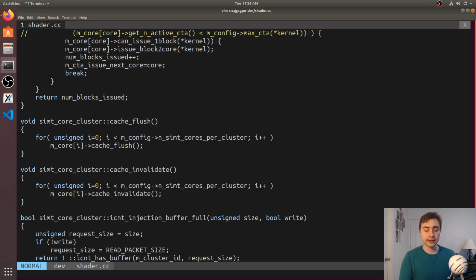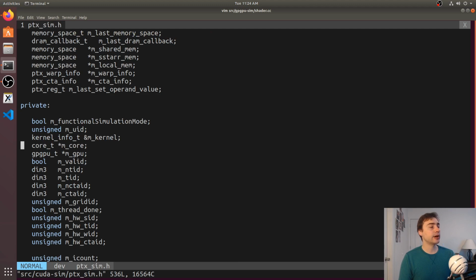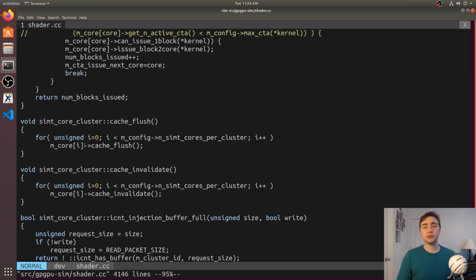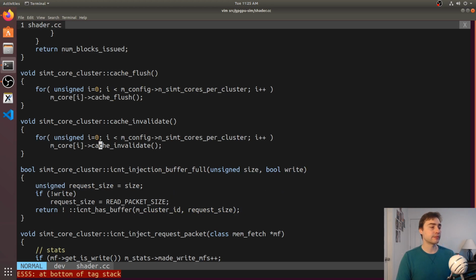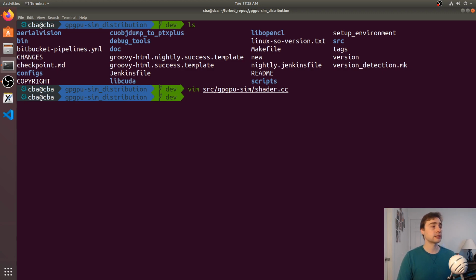If I use ctags, here I'm just using control and the right bracket, it will just take me to wherever that's defined, even if it's in a different file. You see it took me to source cuda-sim ptx_sim.h, and if I do control T, it takes me back to wherever I was, right? So this is a fast way to jump around between files, between say, a use and a definition. It's a really nice tool to get a hold of and to get used to using, especially when you're working with much larger projects.